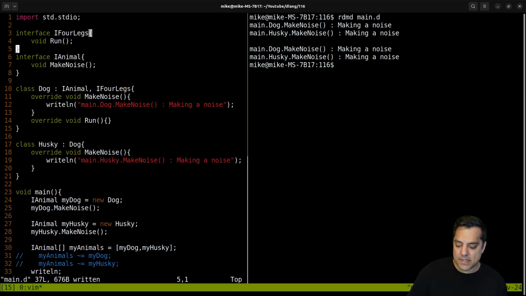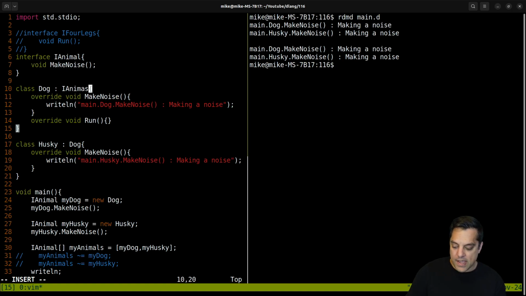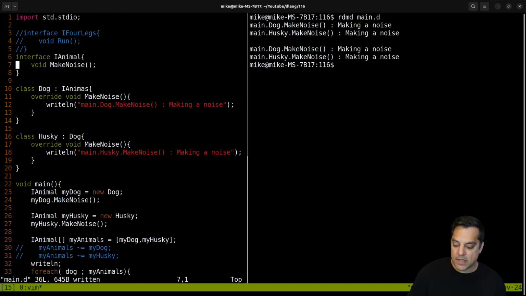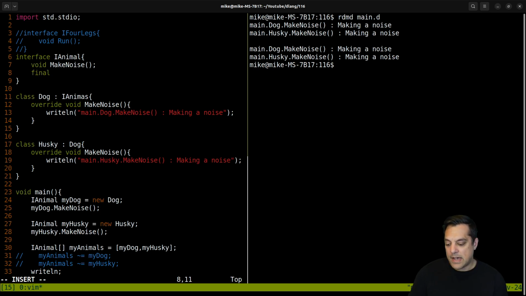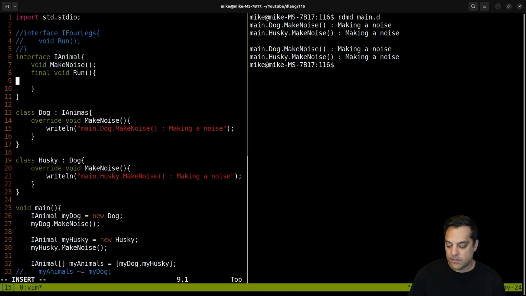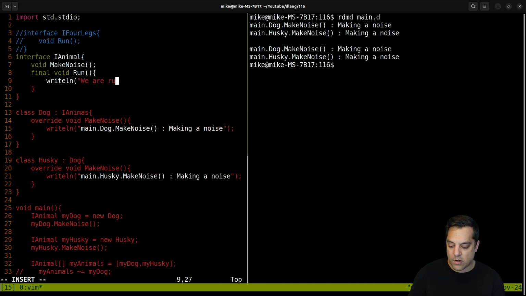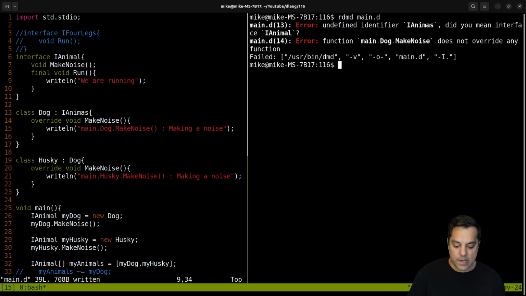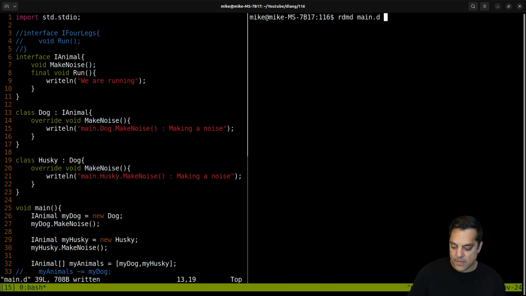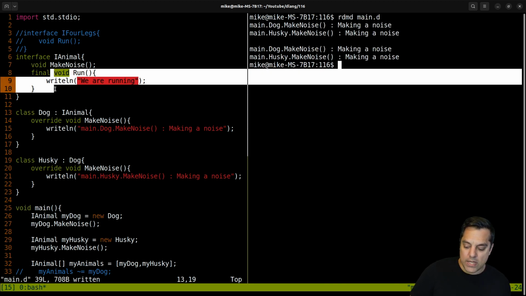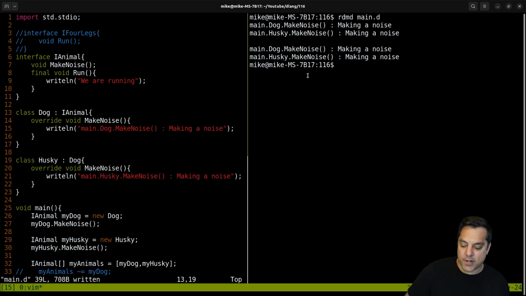So one thing that I might do here, let's get rid of this interface now in this instance here. So for the 4 legs, and let's just say, okay, we want to be able to run, and if I want to provide, instead of just having sort of this empty implementation here, let's just do a final void function run, and let's just go ahead and print we are running. Okay, and that is fine. Oops, if I type that right, there we go. Now we can compile here, right?